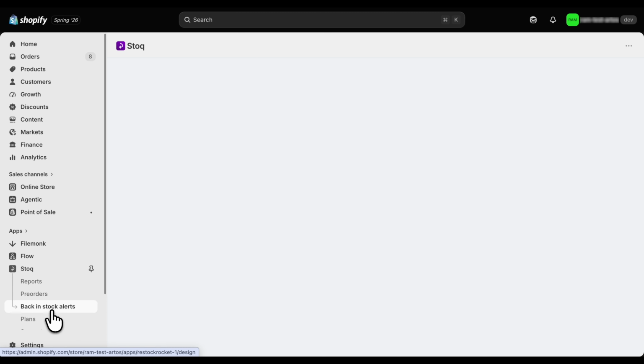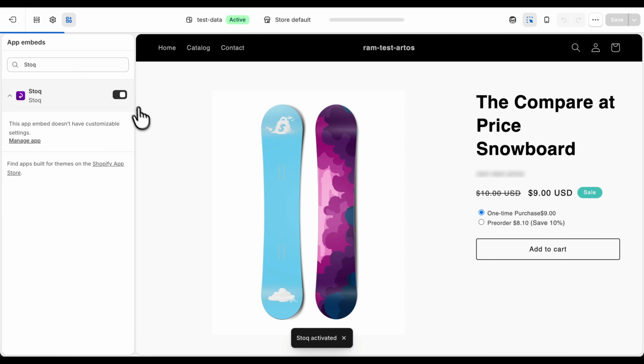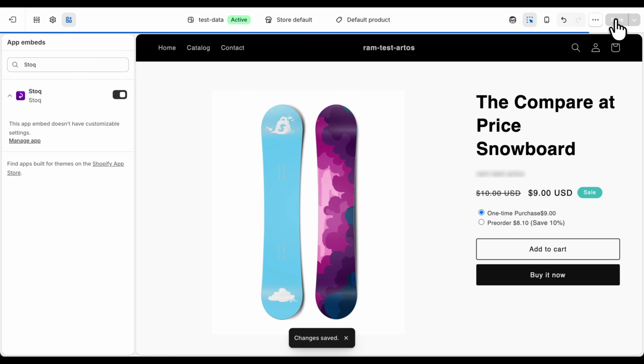Now, before we connect Klaviyo, let's make sure STOQ is enabled on our storefront. If STOQ isn't enabled yet, you'll see an option called Enable App Embed like this. So let's click on it. And this will take you to your Shopify theme editor. From here, open App Embeds, turn on STOQ, and then click Save. And that's it. STOQ is now enabled on your store and is all ready to collect back-in-stock signups.